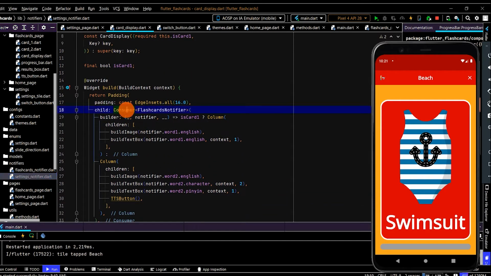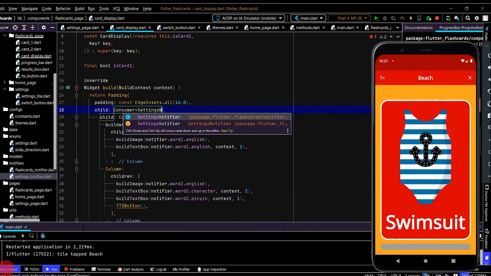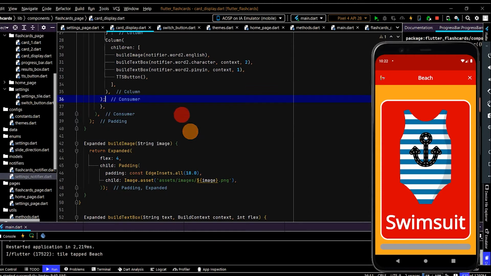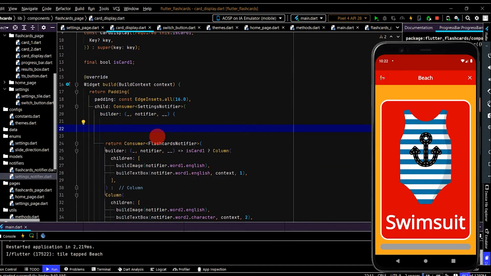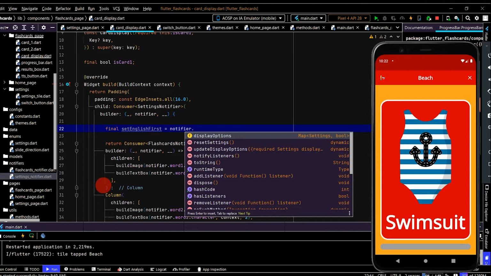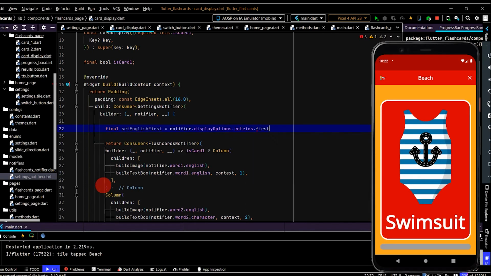So let's wrap this consumer in another consumer, and we'll listen to settings notifier. Okay, I'm going to open up the arrow here and turn it into a block body. So the next thing is we'll create some variables so we can update the display, and these will be based on the different options. So the first one, set English first. So we want to be able to read the value from the settings notifier. So notifier.display options, and then all of the entries in this map, and the first where this condition is met.